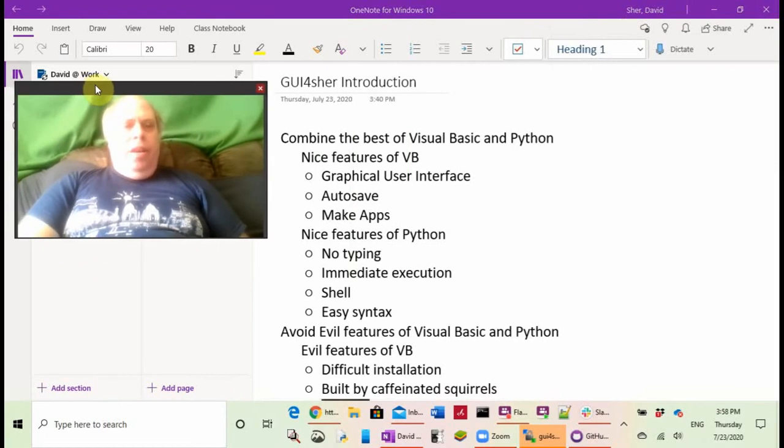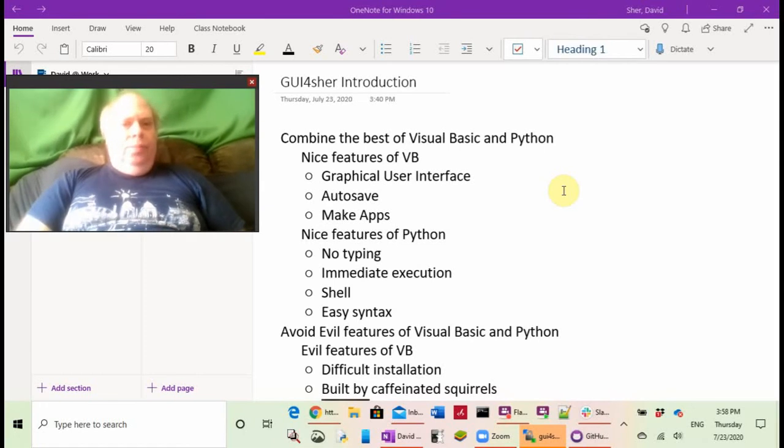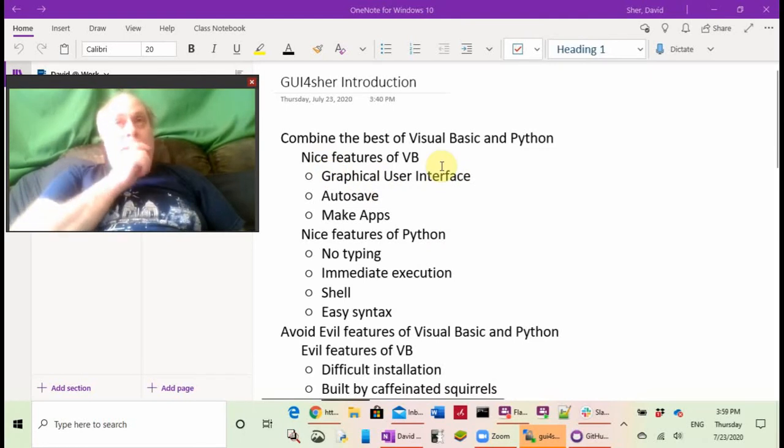So the idea is that I liked certain things when I was teaching Visual Basic for beginning programming. In Visual Basic you had a graphical user interface. That meant that students can start manipulating graphical objects almost immediately and use them to do interesting things.